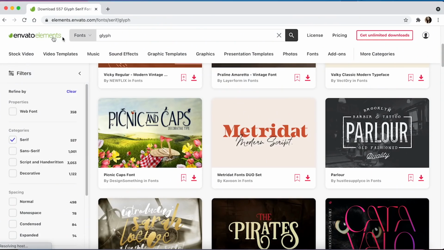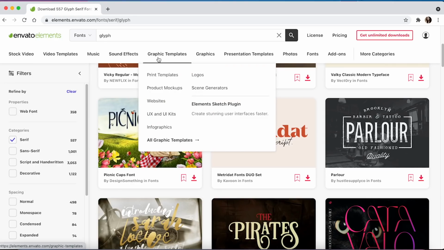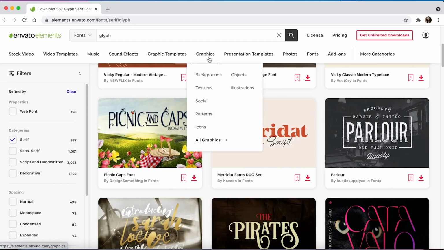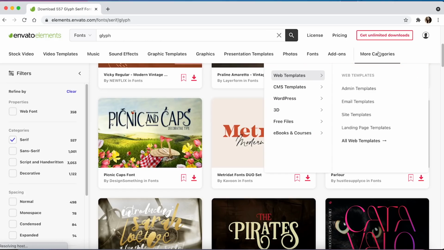What I'm going to do is actually head back over to Envato Elements, and I'm going to download some textures. You can see stock video, video templates, music, sound effects, graphic templates, which we'll be using later on to make some mock-ups. They've also got graphics, presentation templates, photos, fonts, and add-ons, and even more.